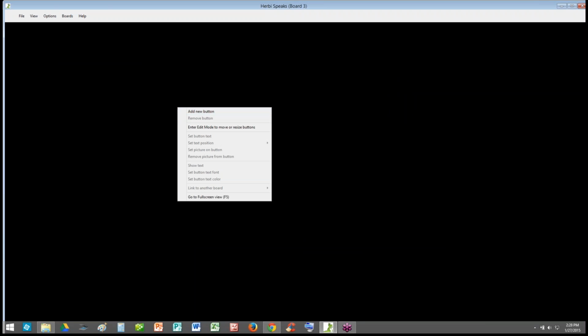So once I have a button on a board, that button can be linked to any other board that's already in your array. Now, you can only link to boards within the same file. So if you create separate files, you can't link the 2 files together. So you have to create all the boards within that one file in order for them to link to each other.